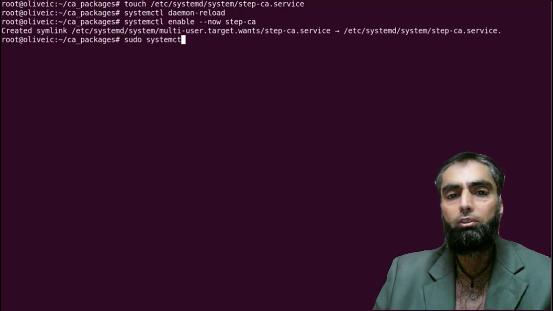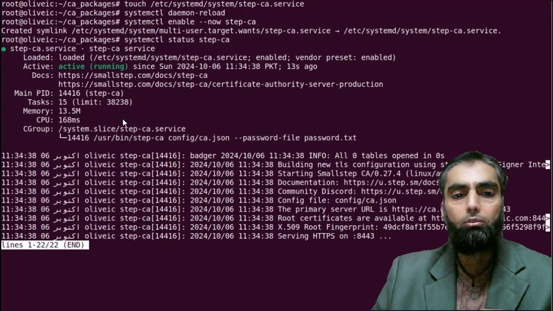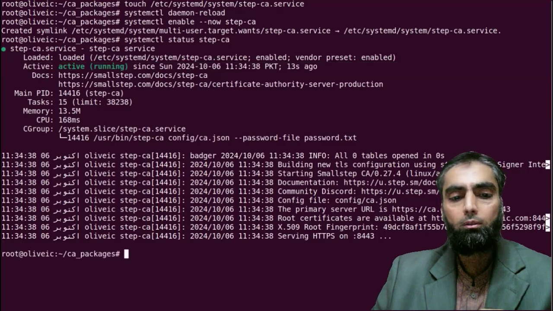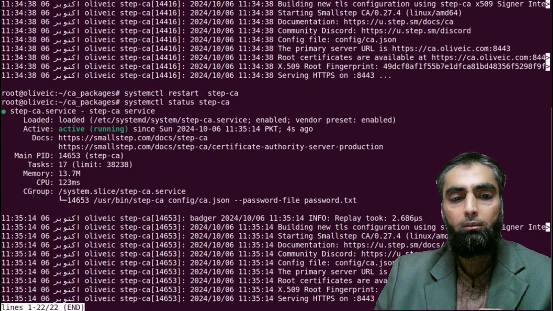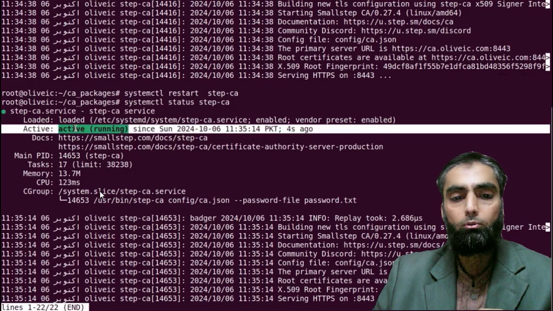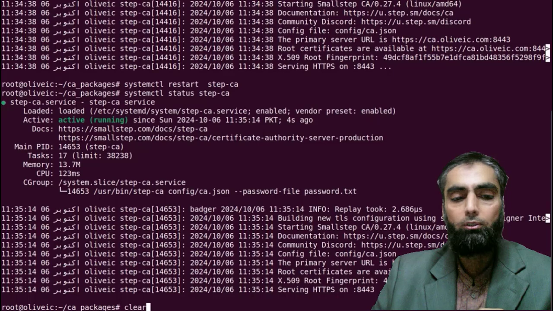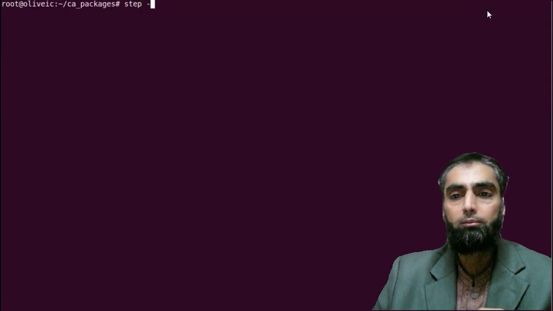We can now restart the service with the systemctl command. Before that, we can also check the status. It is already running, and its status is showing running. Now I will just restart this service so that we make sure everything is working, whatever we have changed or configured. So, step CA, just restart this one, and we can again check the status. It is again running fine, and there is no issue reported by the service.